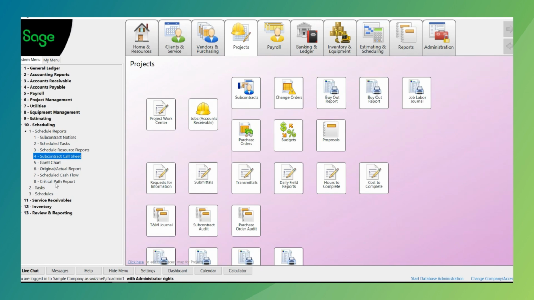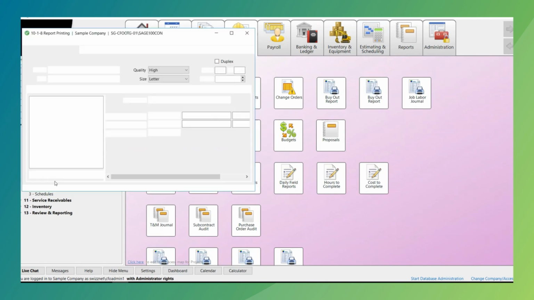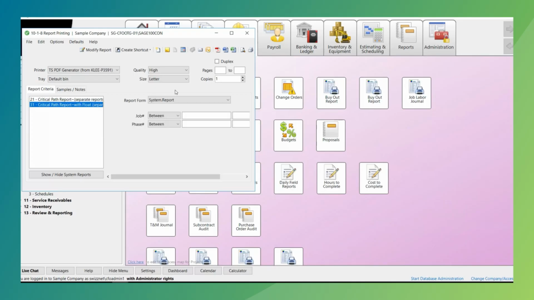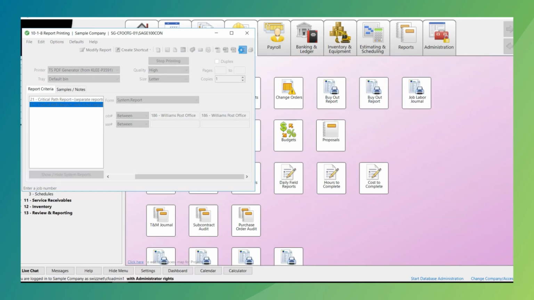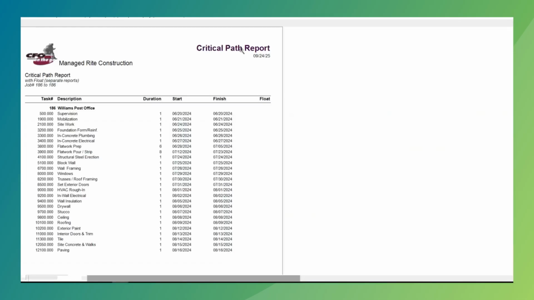Also, we have what is called the critical path report. If I wanted to look at a critical path report based on my project, as I showed in my Gantt chart, I simply print preview and look at my critical path report, showing me exactly when things start, when they finish, and if I have any days of float. It also shows me the duration of that particular phase.